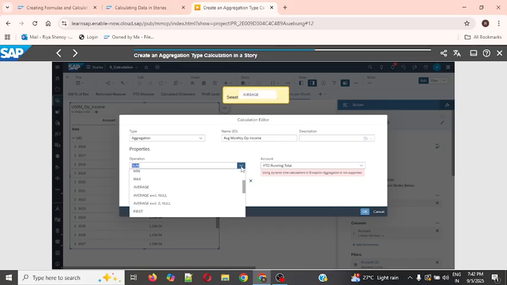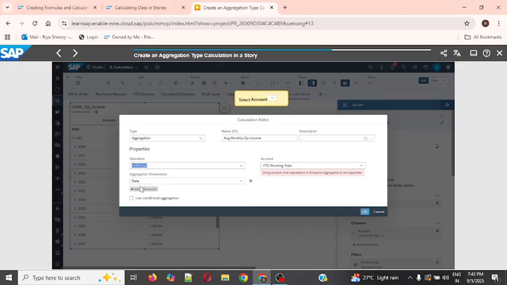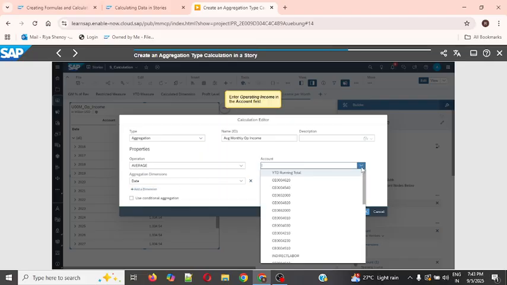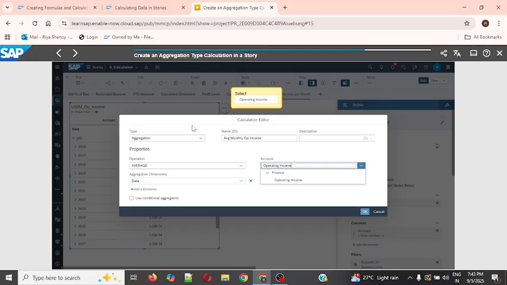Operation will be sum, but in this use case we are going to use average, because we want to see the average of which measure? Average of operating income. We want to see the average operating income we have in our business. So that's why we are using the aggregation average. We don't want to see the sum of all the operating income, we just want to see the average. So that's why we have used it. Select.